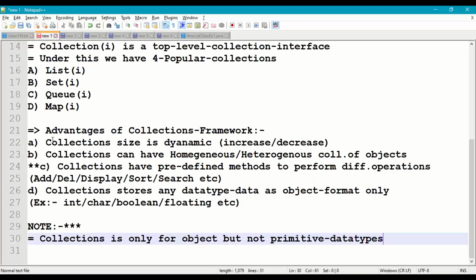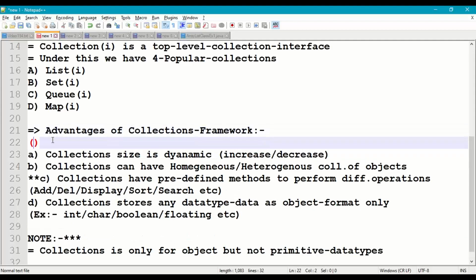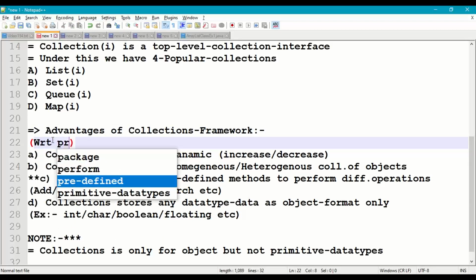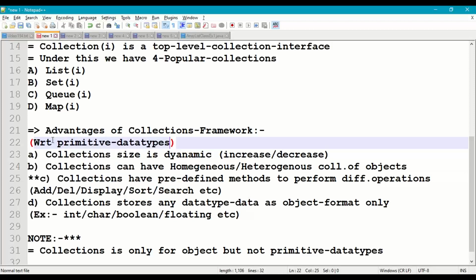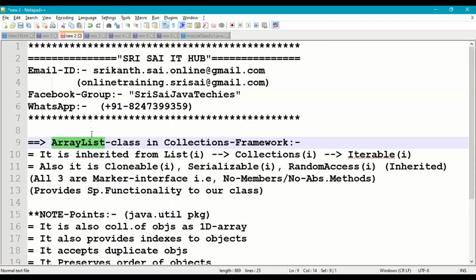So these advantages of collections are with respect to primitive data types or something like arrays. In primitive data types and arrays, size is fixed. We can store only the same type of data, and if we want to perform any operation we have to write the logic manually in our class. Right, so now let us understand ArrayList under list collection.